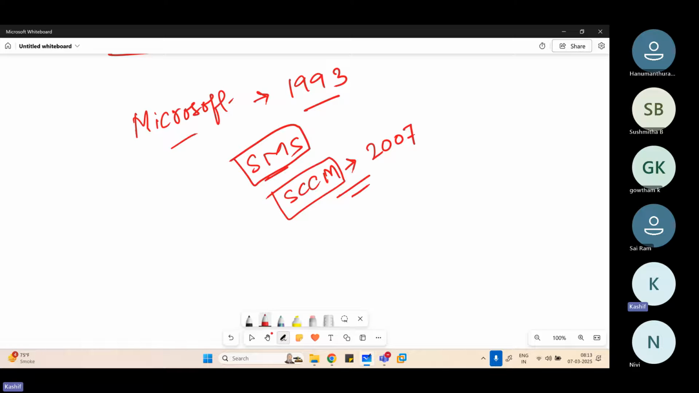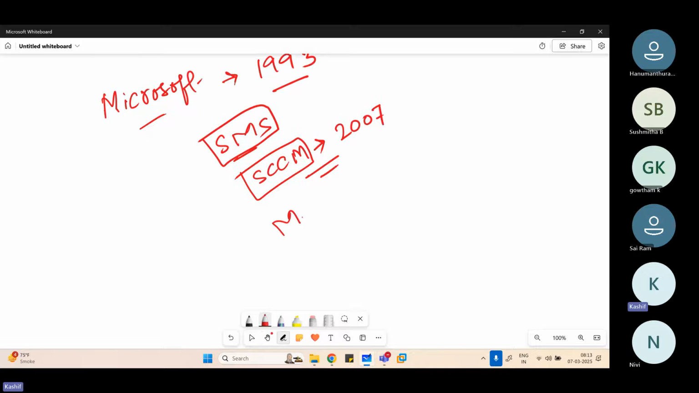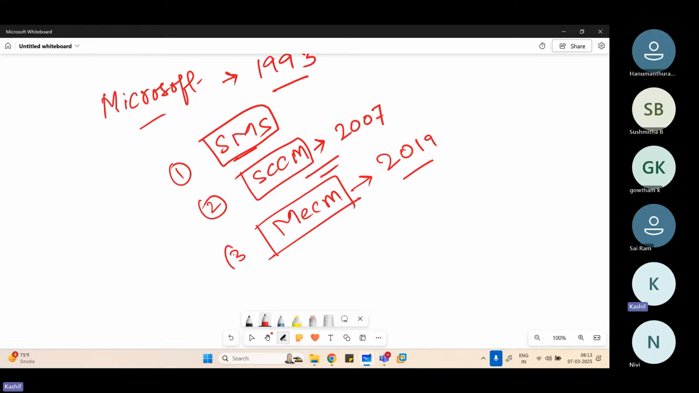Okay. Now this was System Center Configuration Manager for so many years, but in the year 2019, they changed it to MECM, Microsoft Endpoint Configuration Manager, and that happened in 2019. So this was the first name, the second name, SCCM, and the third name, MECM, Microsoft Endpoint Configuration Manager.